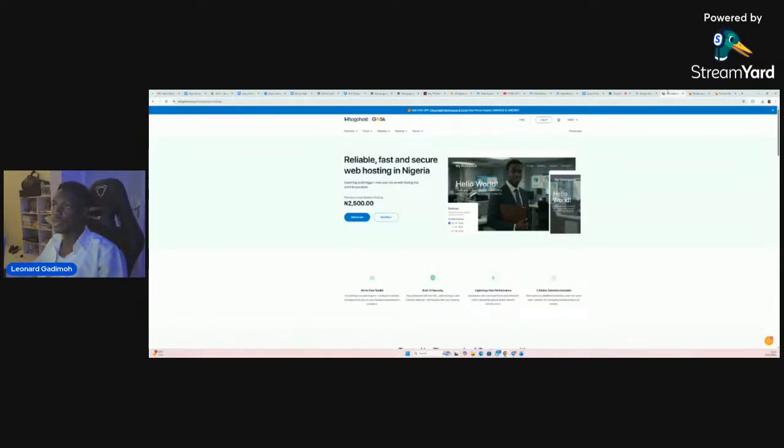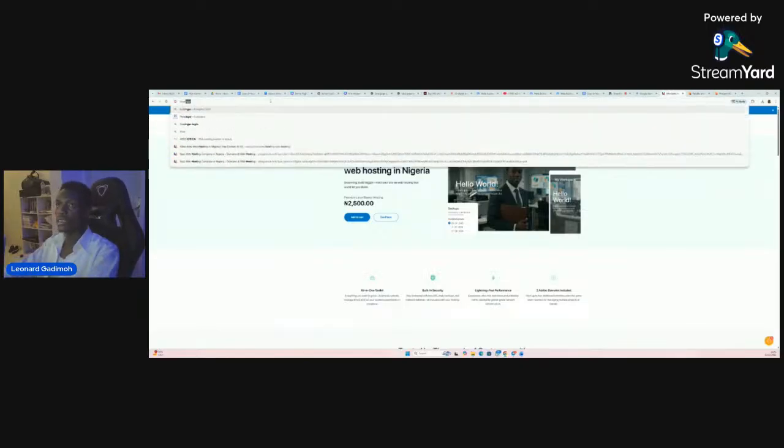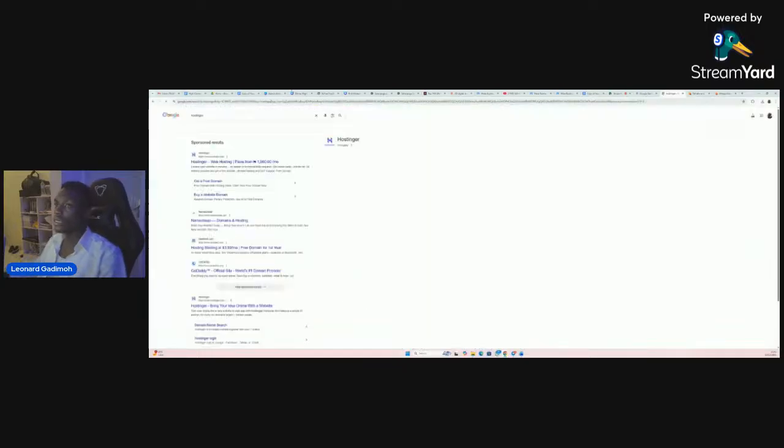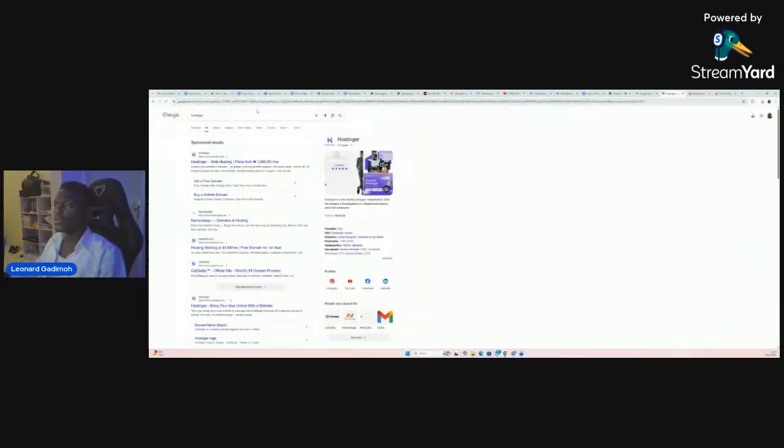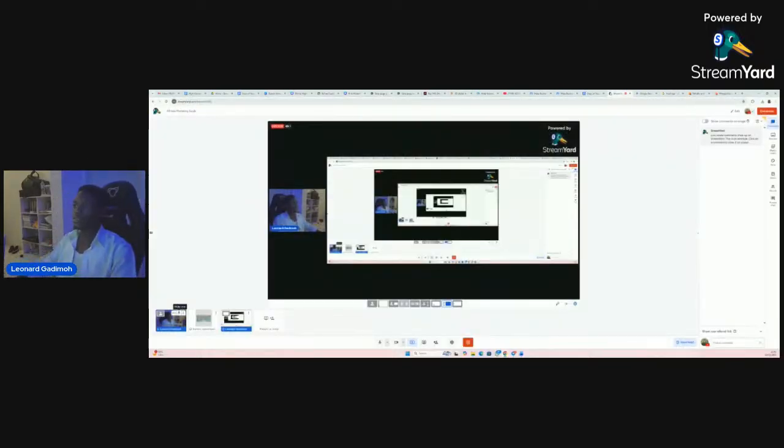So this is a paid way of doing this. You can use Google Host, you can use Hostinger, and then there's another one you can use. That one is cheaper, but I'm trying to remember the name. I don't know. Once I remember the name, I'll relate it to everyone.